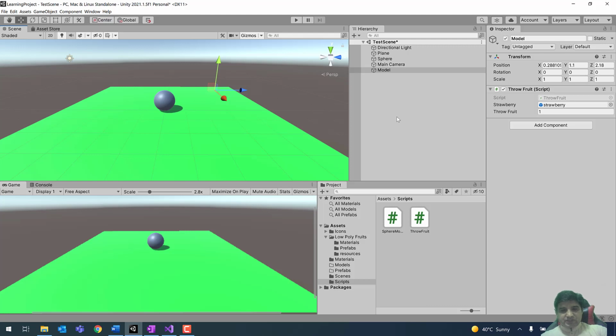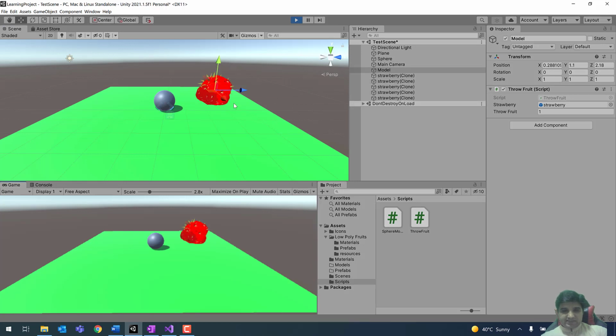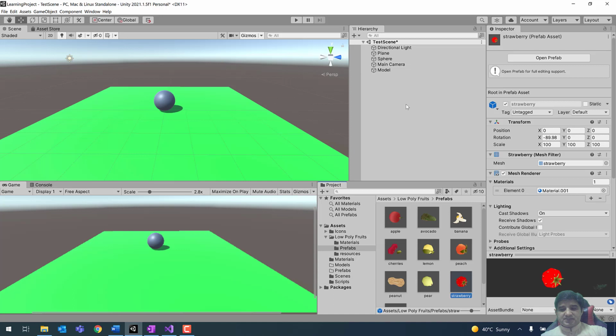In our last video session, we learned how to instantiate the strawberry fruit at runtime. Let me run this game and show you the output. As you can see, the strawberry game object is being instantiated every half a second. You might have observed that the strawberry game object size is very large. Well, to adjust the size of this strawberry, we need to adjust the prefab size.